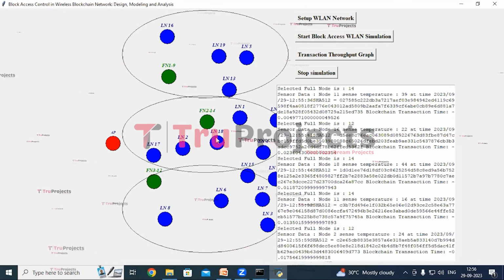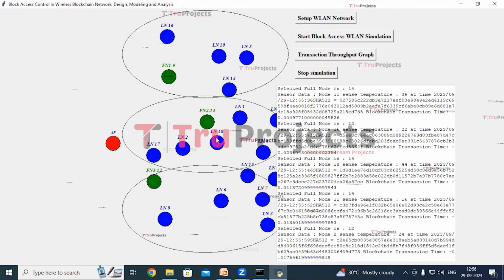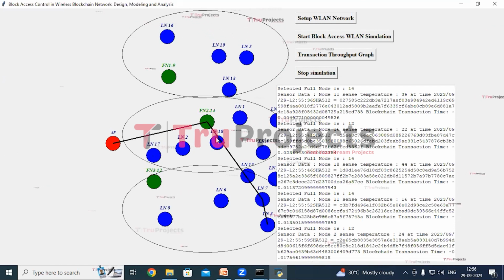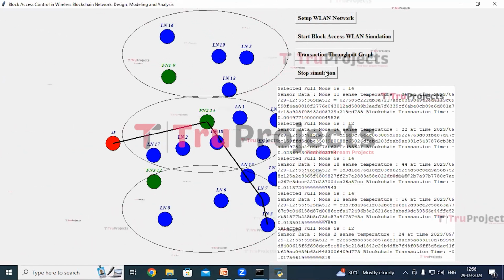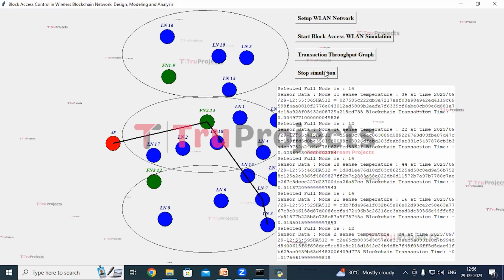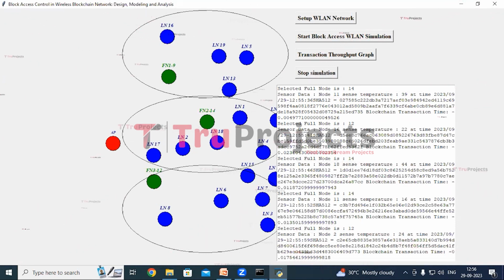And this simulation will run in infinite loop, and to stop simulation we have to click on Stop Simulation button. So I'm clicking on Stop Simulation button, and in text area we can see which node is sending which data and which node is selected as full node.